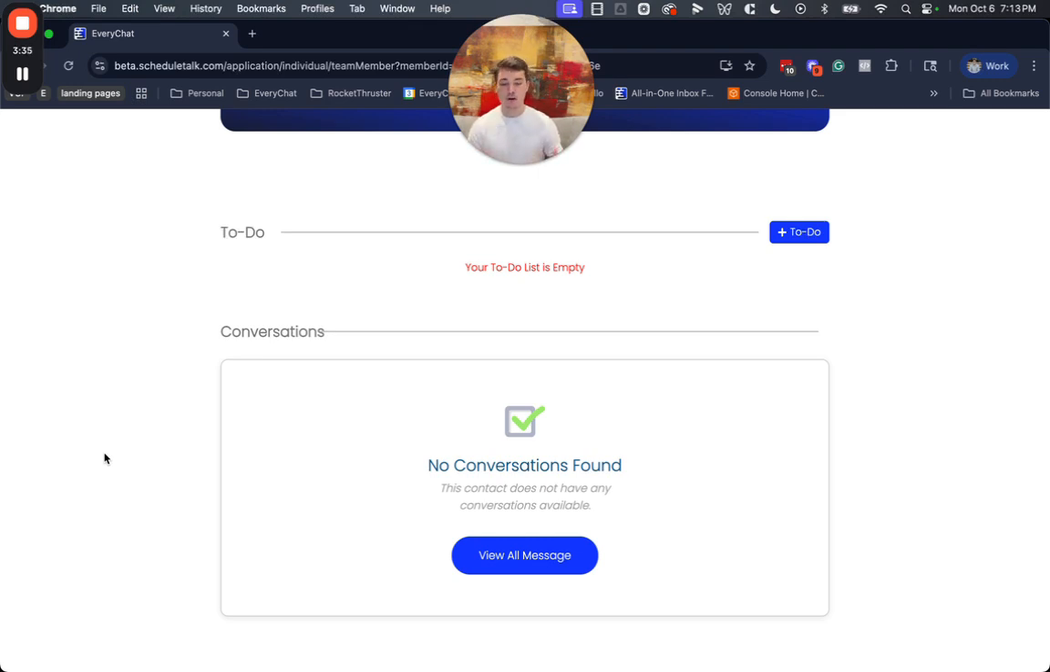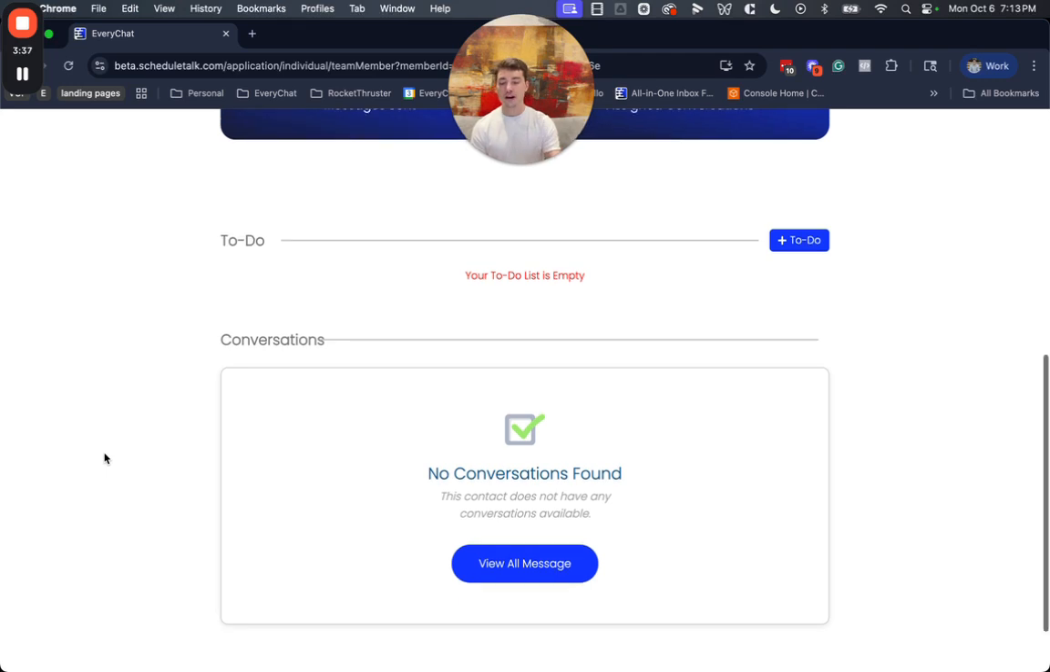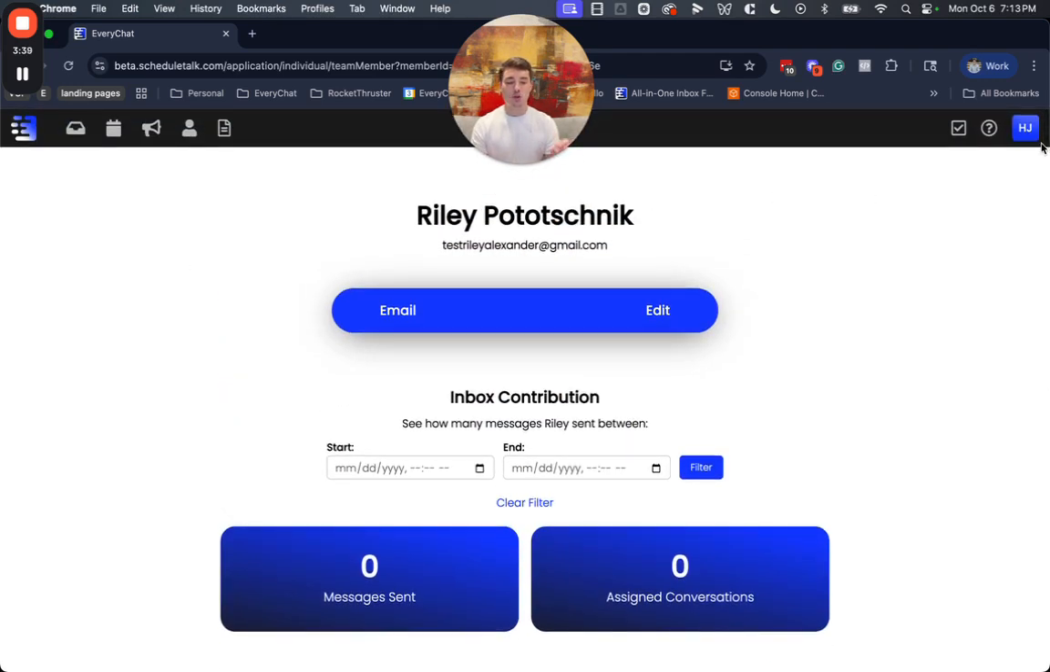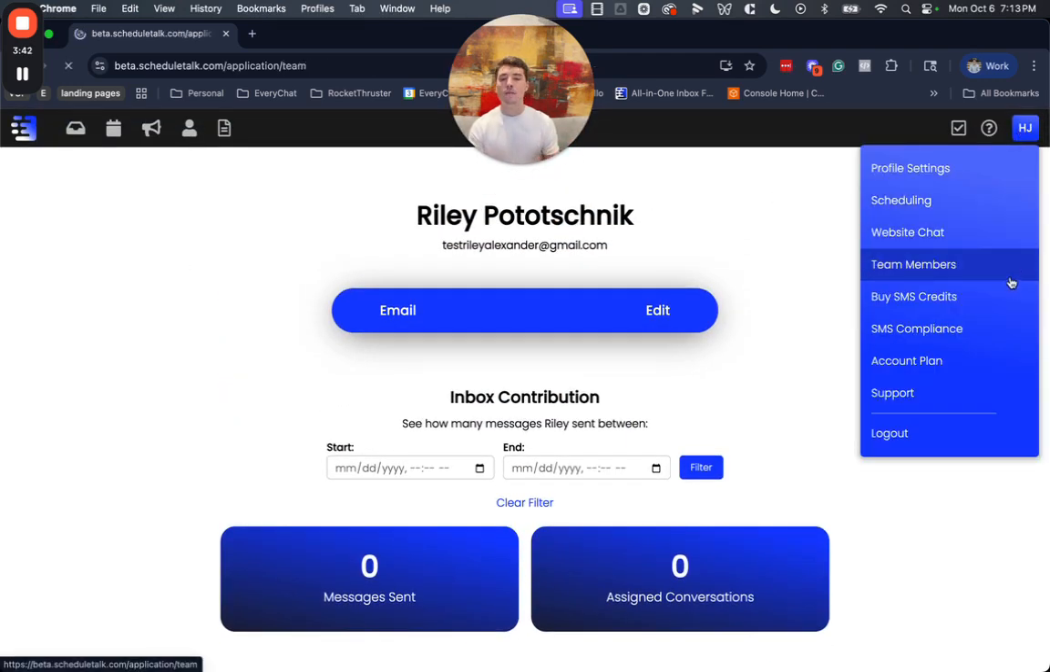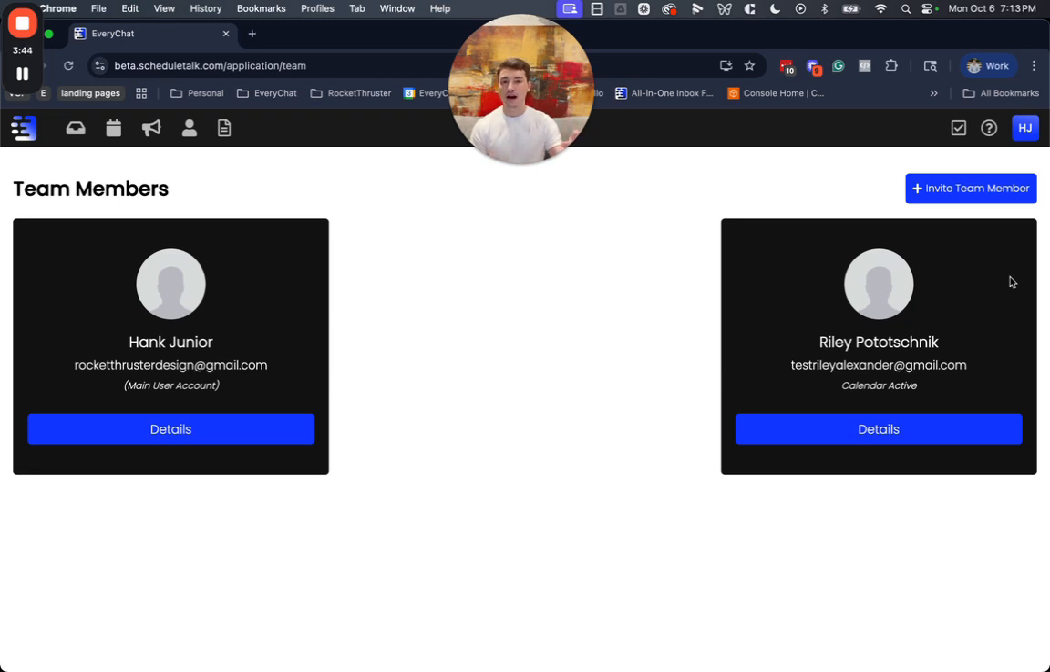It's super simple. Just add them or create their account, send them an email invitation, which the system will do for you automatically. All they need to do is just put in their password, and then they will have access to the system after that.